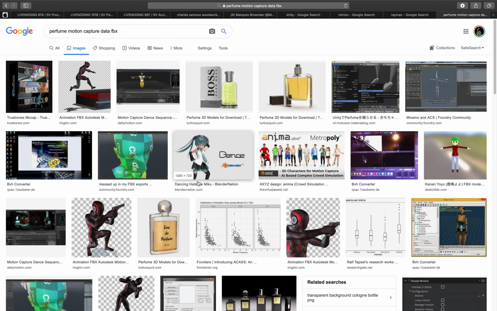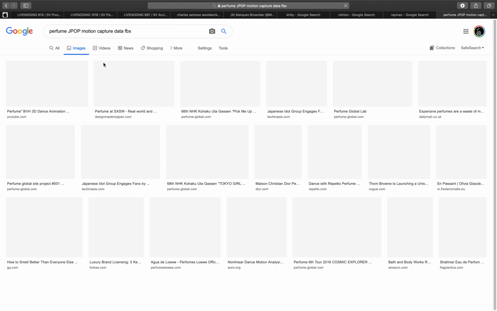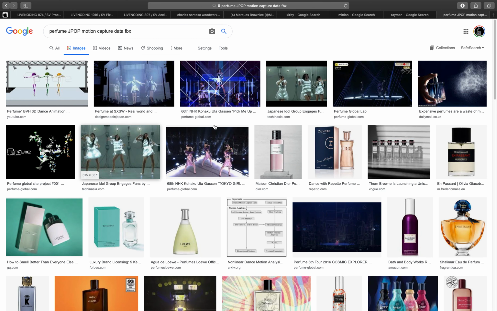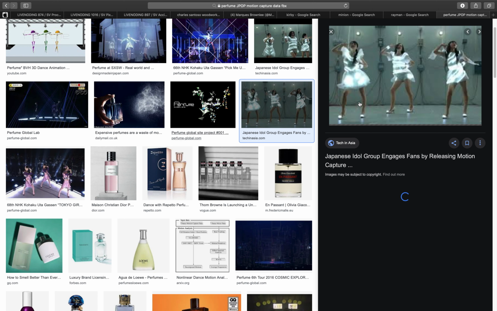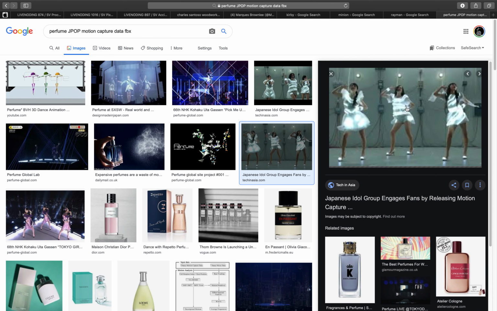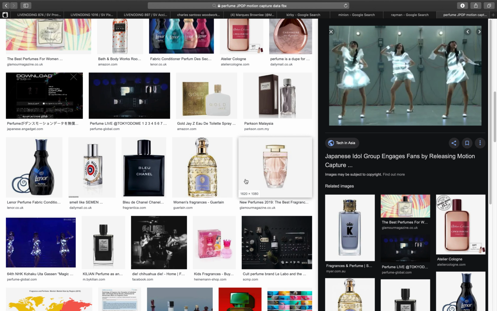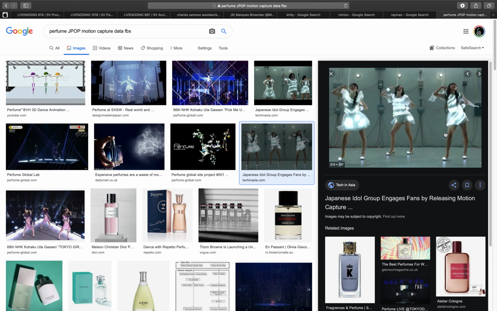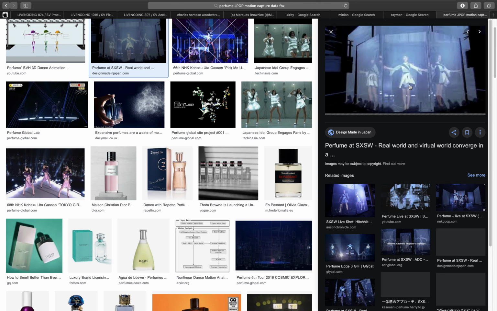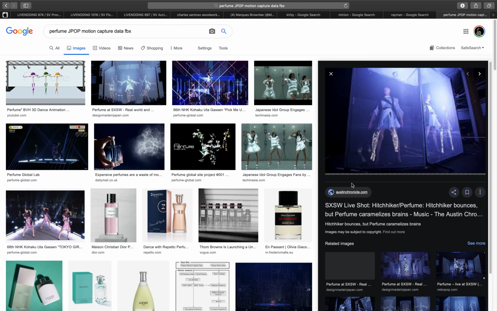So Perfume J-pop motion capture data FBX, and you should find a link to get the data. Okay, this is Perfume. Perfume is actually like, they're real humans, but the way they treat it, they're like an android in a way. Three Japanese dancers. They really dance to and choreograph into their performance on the stage. They're almost like a robot.